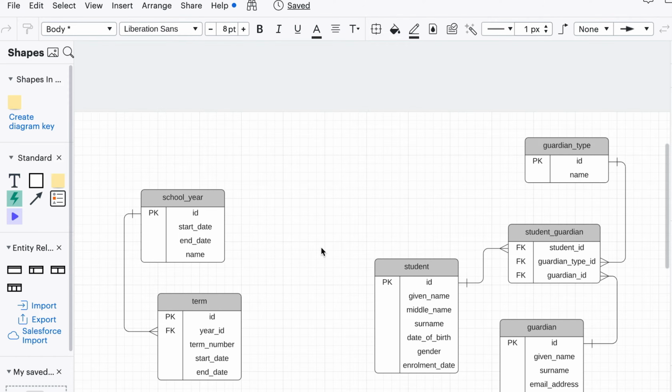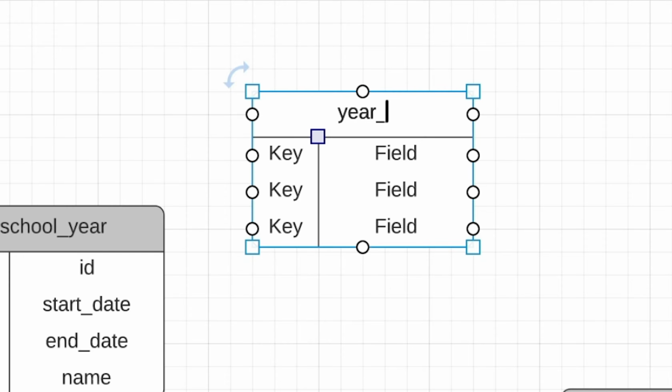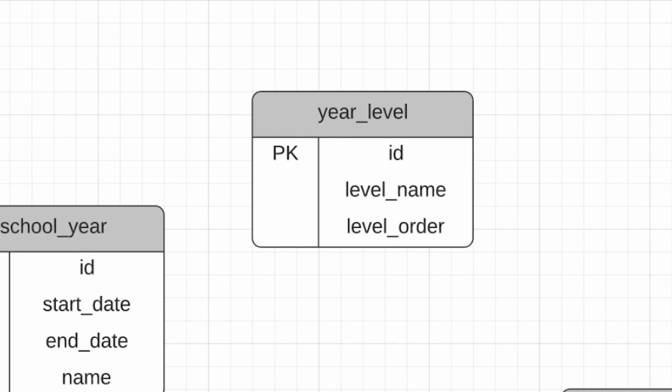So let's create a table for this. There are a few names we could use for this, but I'll call the table year_level. I'll add in an ID and a name for the level, which could be the Kinder or Grade 1 value. I'll also add a column called level order. This would be a number value and would be useful for sorting the level data if it needs to be added to a drop-down or shown in a report. We may not be able to do this just based on the names of the levels.